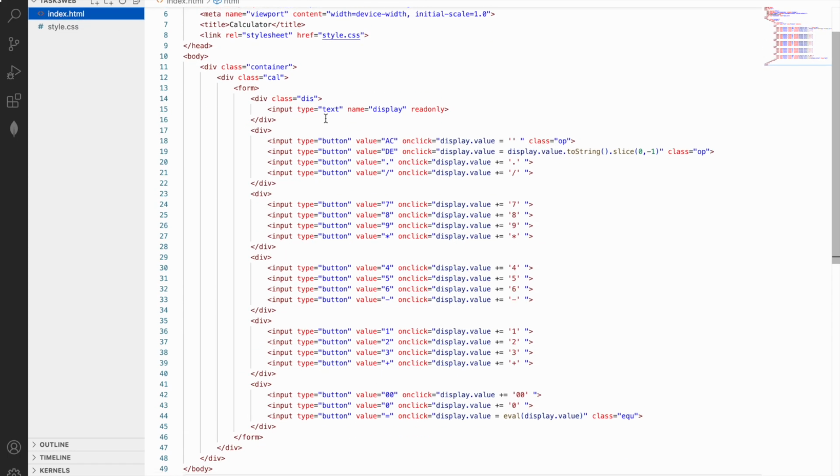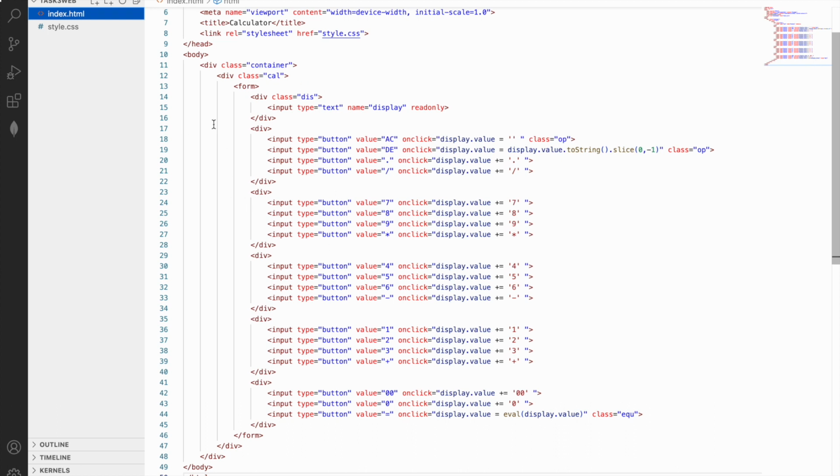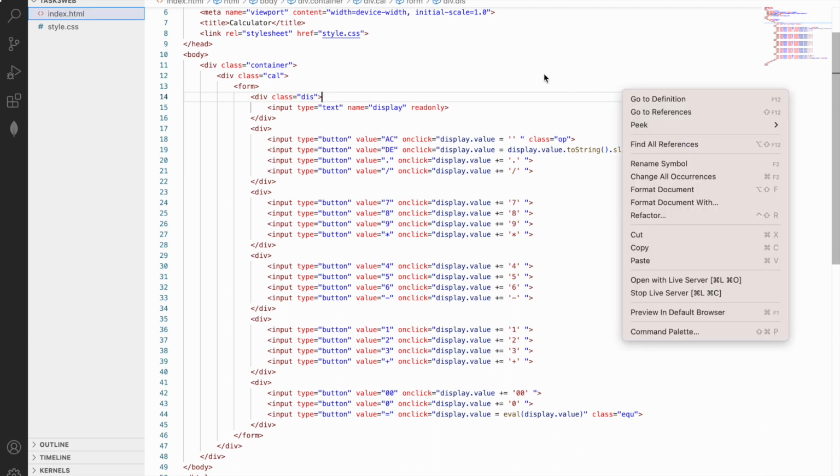So here I made a container, which is a div with class equal to container. Inside, I made another div. Inside there's a form. Now, input type is equal to text and name is display. I wrote readonly. Why? Because I added a display, and in a calculator, when you click on any button, you can't type anything on the display. So I made it read only.